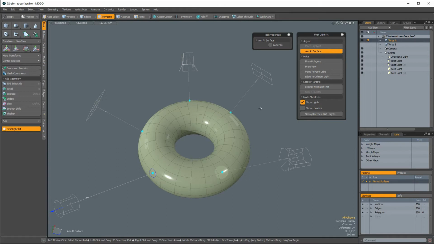Left-click on the handle of the light that you wish to move and drag the mouse to move the light's target handle across the polygon surface. The position of the light will be adjusted to face the surface normal, whilst its distance to the surface will be maintained. To switch to another light, simply left-click on its handle to select it.